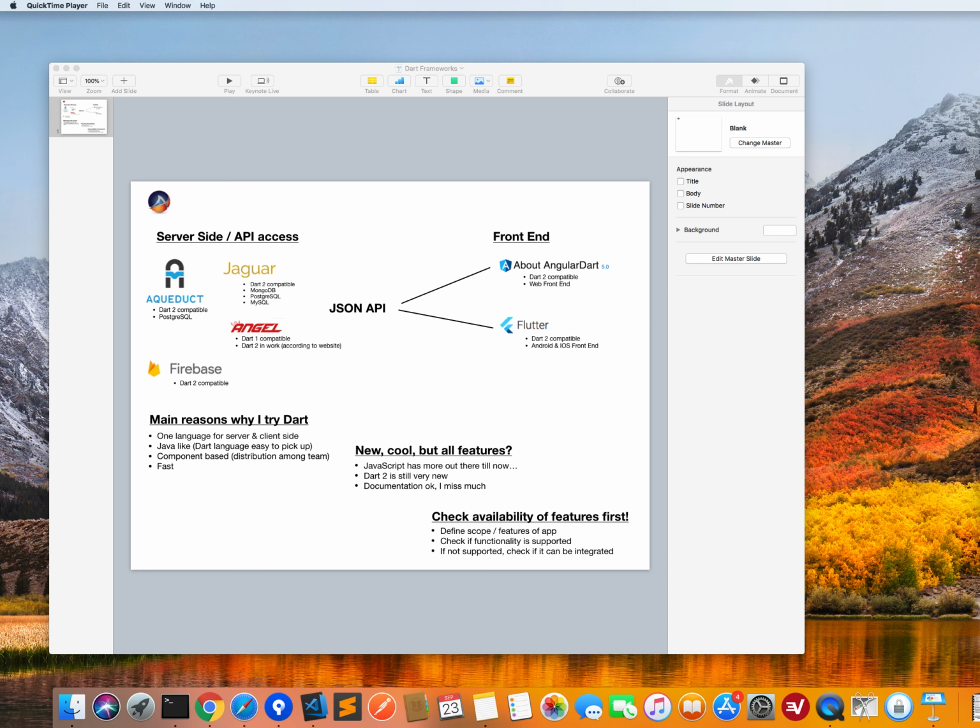At the moment, I'm still trying it. I'm not developing production-like applications with it, but it seems to be quite a stable language, and also with stable frameworks around it, because Google is using it in production. So from that point of view, it's absolutely production ready.